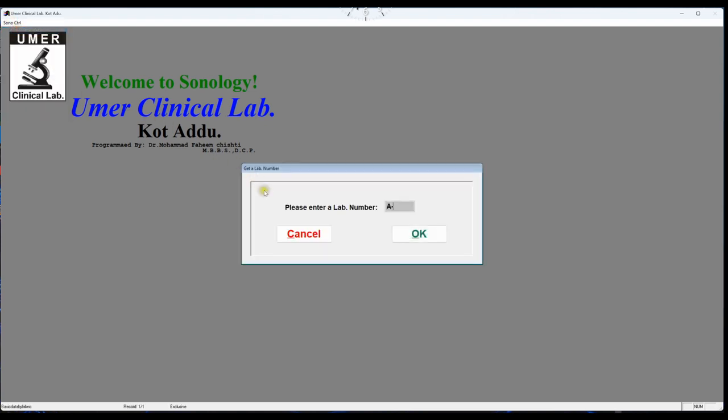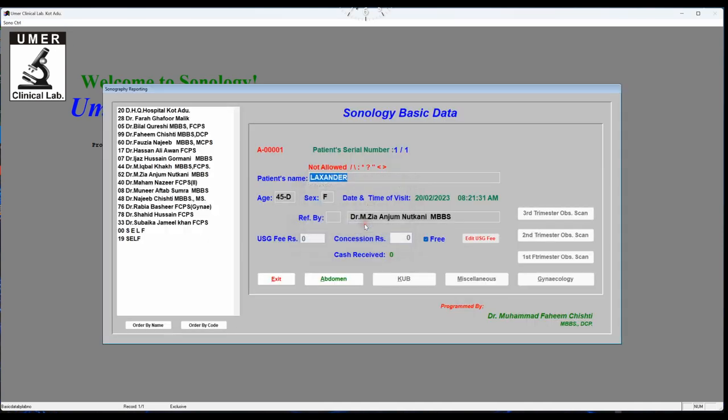Suppose you want to edit data of a previous patient, then enter the unique ID number of that patient, 00001, and it asks you if you want to edit the data. Click yes, and the same patient's name, ID number, referring doctor appear, and it tells you it was free, and the abdomen button is enabled, other buttons are disabled, and it tells you that you prepared the abdomen report.